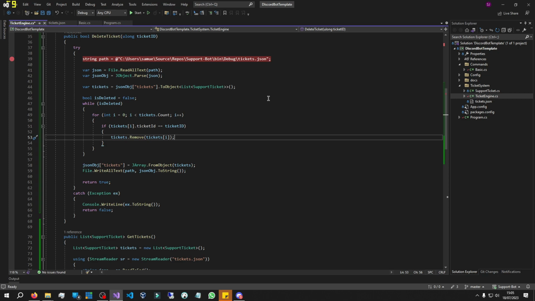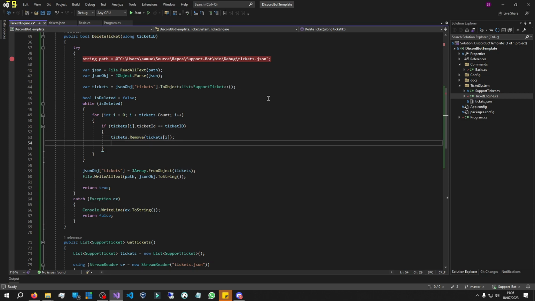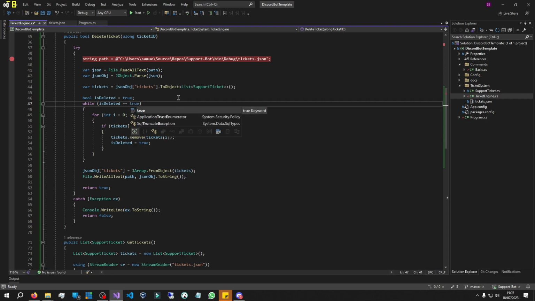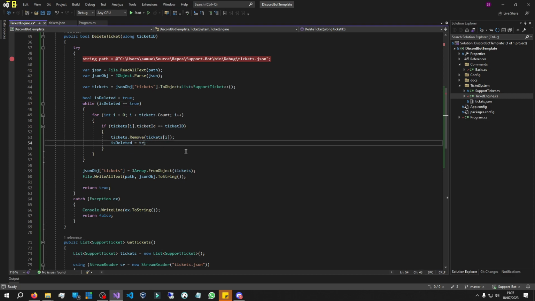And then what we're going to do, if this is true, then we're going to say isDeleted is equal to true, because I don't want it to continue on for looping. So hopefully that will work. So I'll just say while isDeleted equals true, and then set this to false.